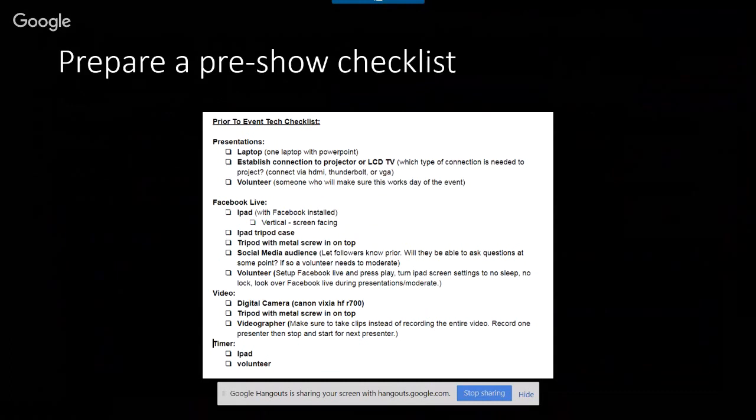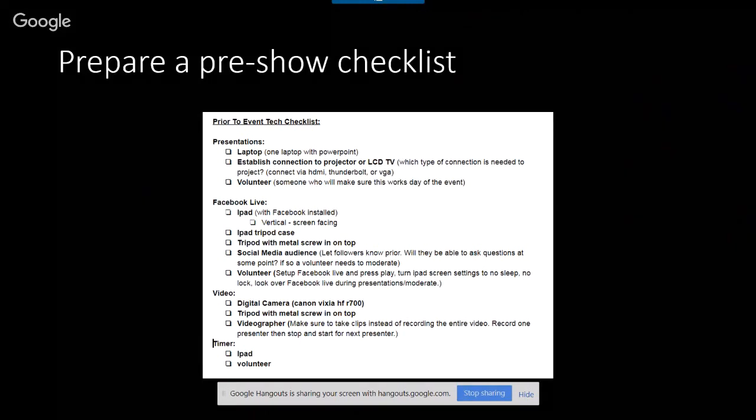This is the equipment. So just so you aren't stuck on the day of the event going, oh my goodness, I forgot my tripod. It's just easy to have this. You won't forget anything if you have this list on hand.